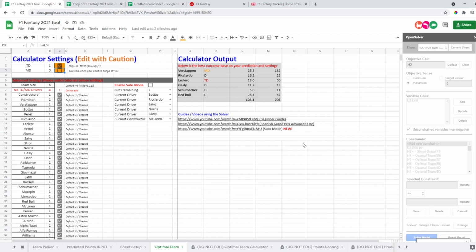It processes the constraints that it's been set to. You don't see a lot of them here, but some of them are here. So various stuff such as the constraint that it must pick a team of size 6, it must pick one turbo driver. Sorry, it must pick 4 drivers which are not turbo driver or mega driver, and it must pick 1 constructor.